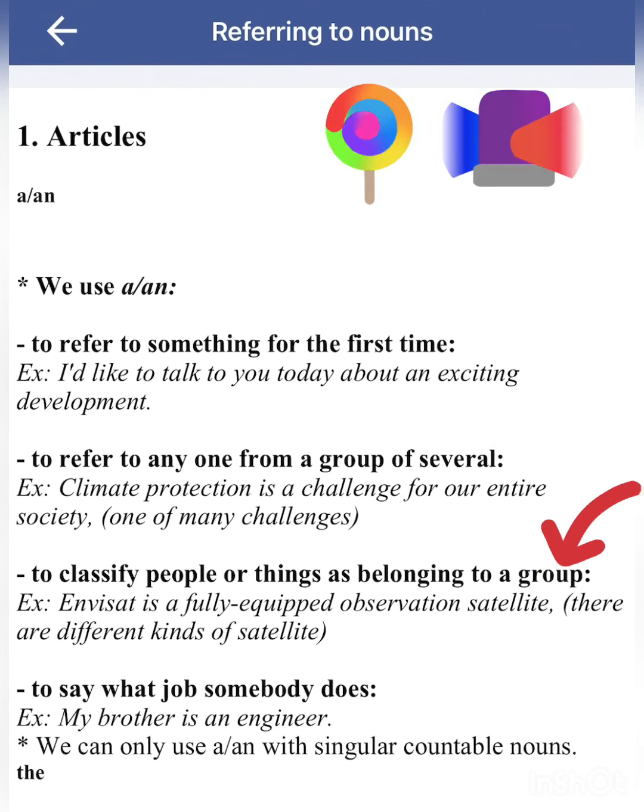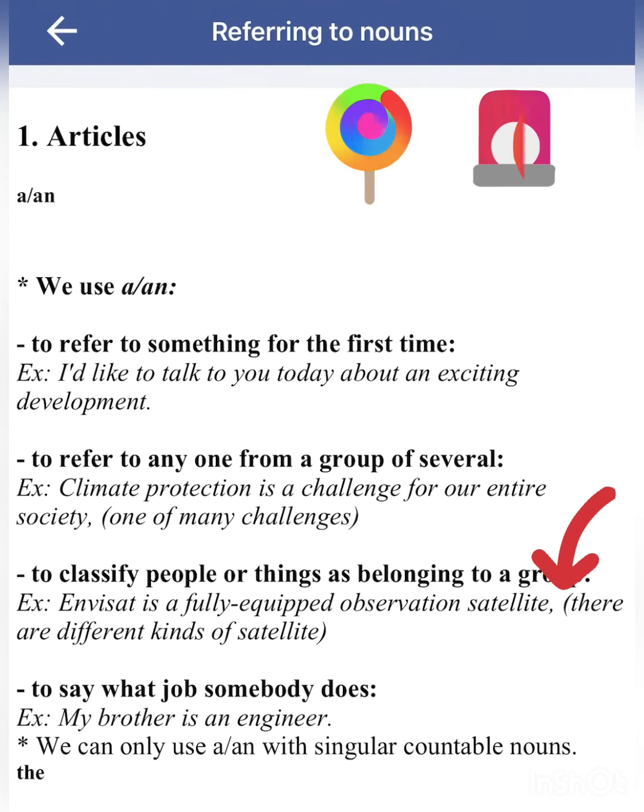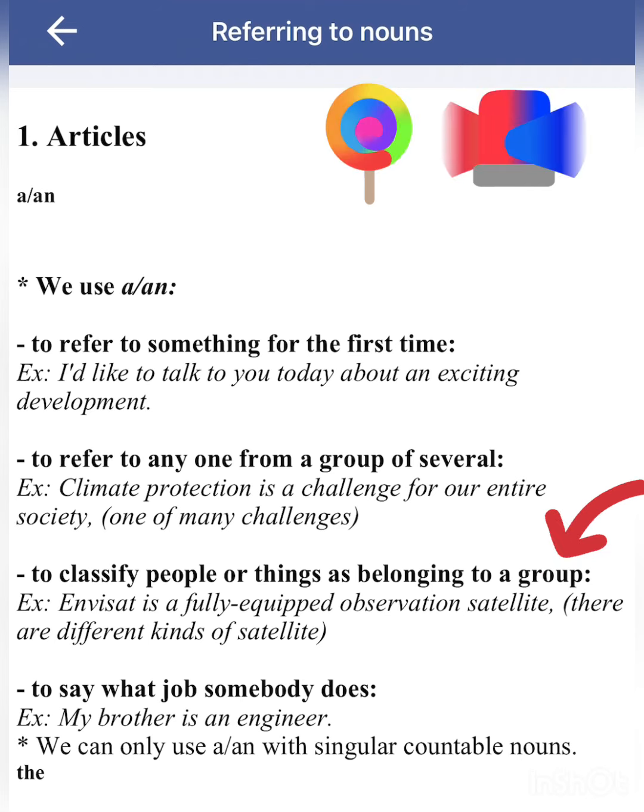And the next use is to classify people or things as belonging to a group. And the example that we have here is Infosat. Infosat is a fully equipped observation satellite.